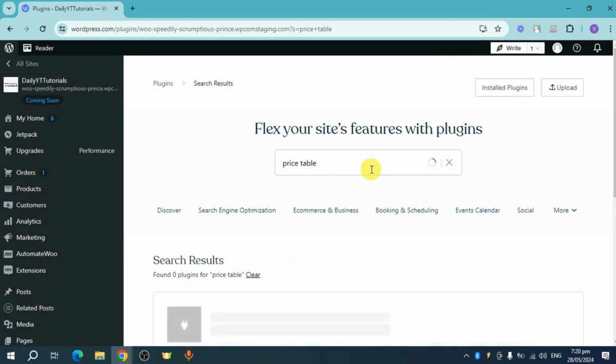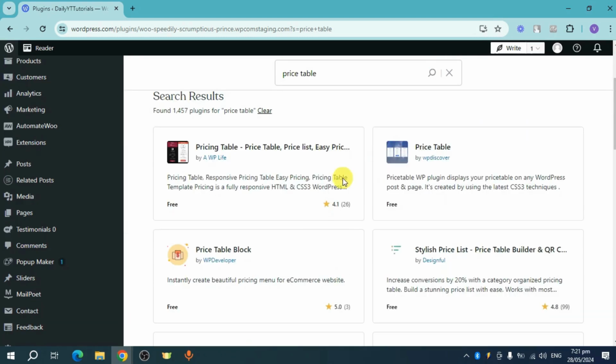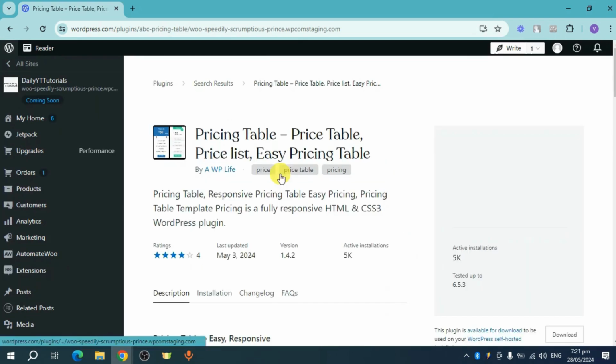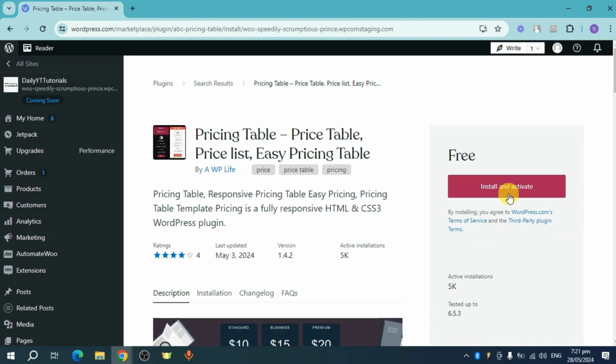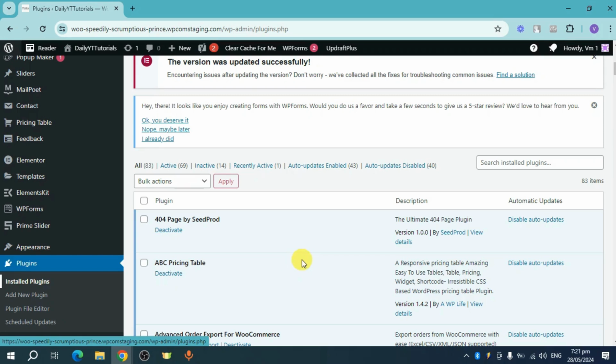And then we should be able to see some search results related to this case. So we have in here a lot of things, but the one that we need is this pricing table, price table prices by AWP Life. Click on this right here. Then once we have done that, click on install and activate, and this will install this particular plugin to our WordPress dashboard.